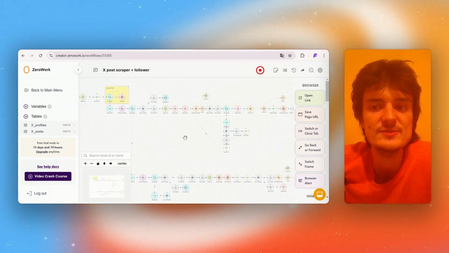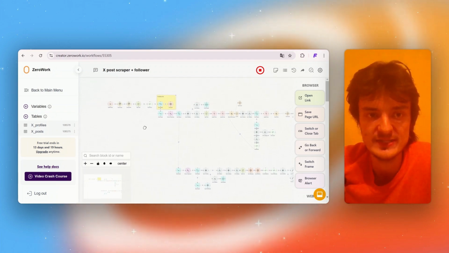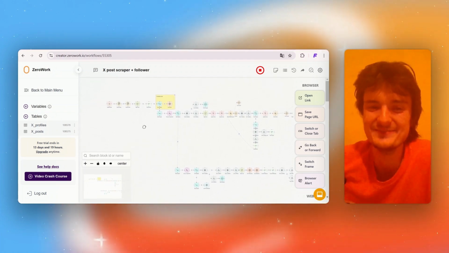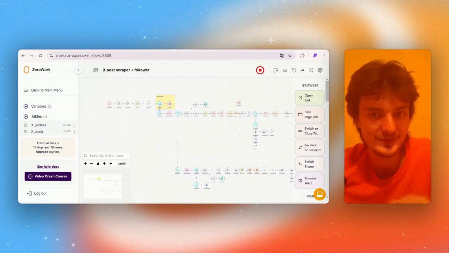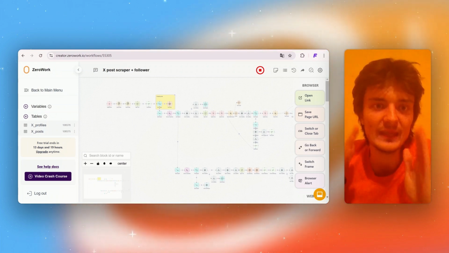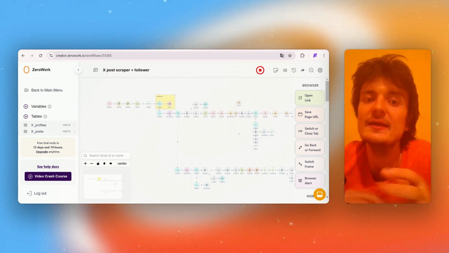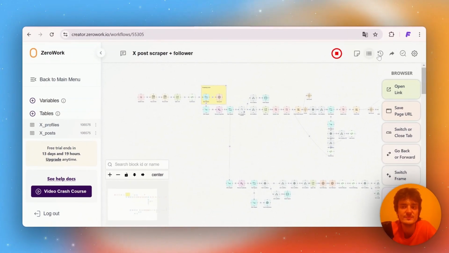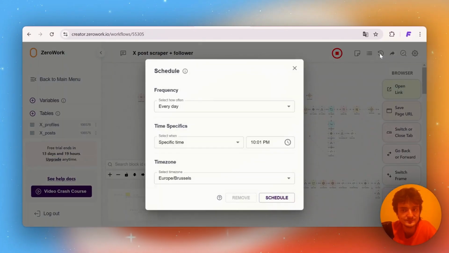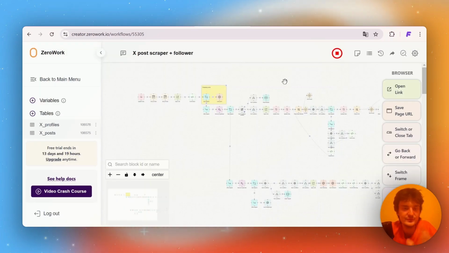So here you can see it's like scraping everything. I will give also a quick overview how this automation works. This is for people if you're a bit more like me and you're really interested in how these things work and how to create these things. If you just want to automate your X account, this may not be so interesting, and you can now just press the scheduler, schedule it every day or multiple times a day, and you're good to go.